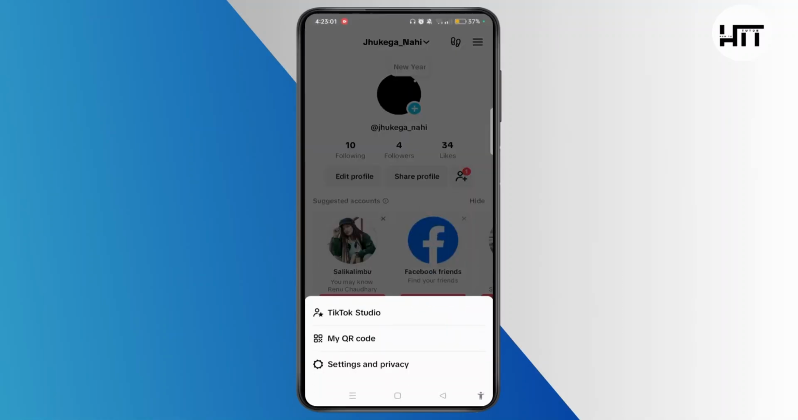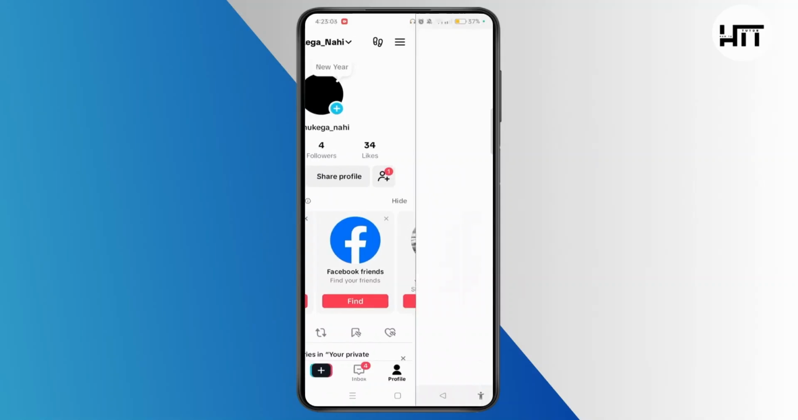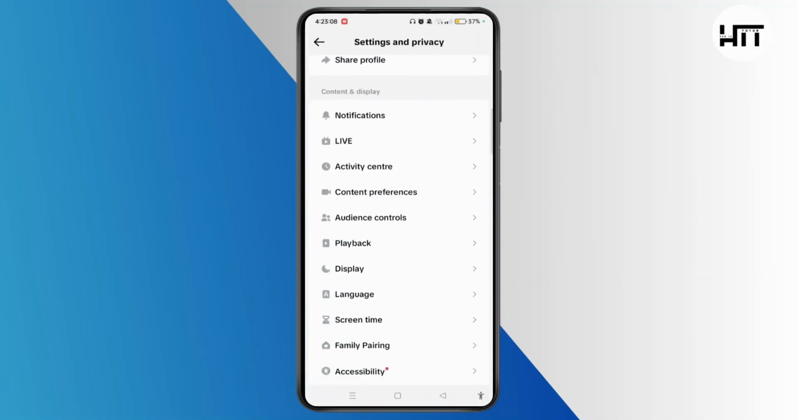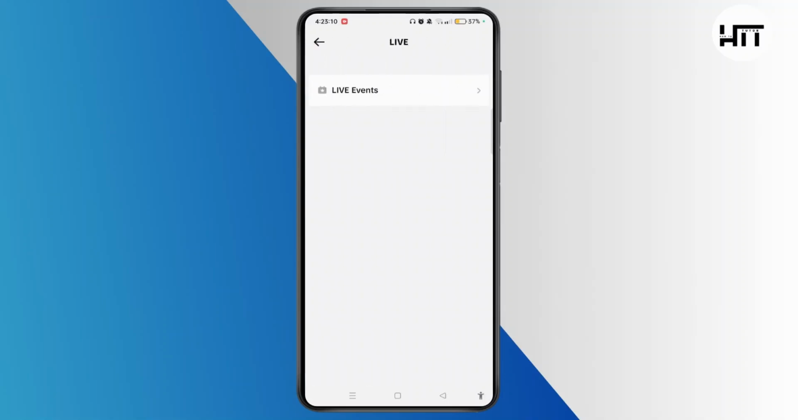Tap Settings and Privacy at the bottom of your screen. Scroll down and under Content and Display, tap on the Live option. After that, you will see the option of Go Live to start the setup process. Currently, it is not available on mine.